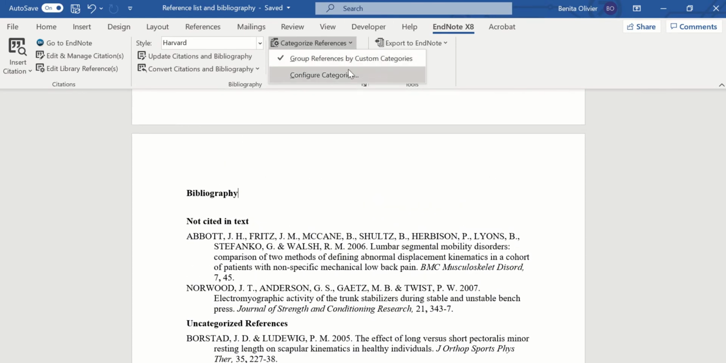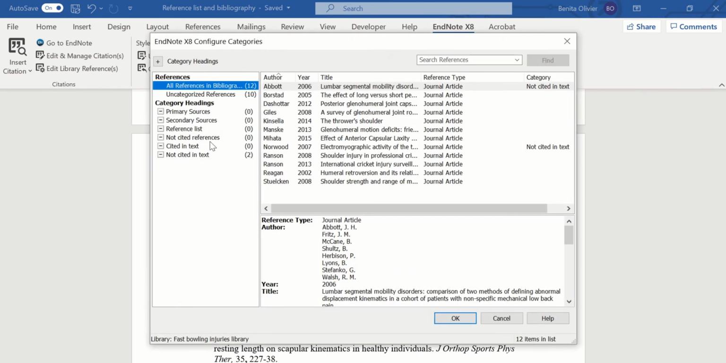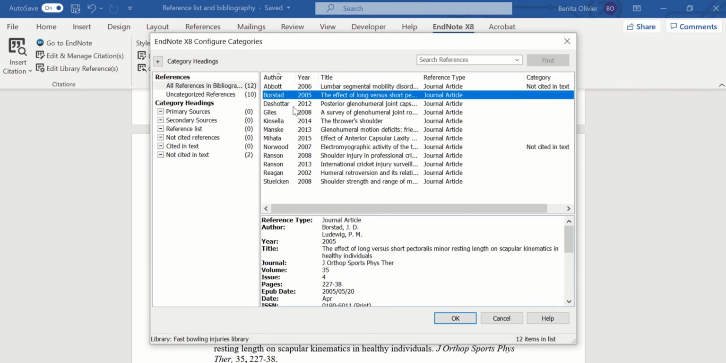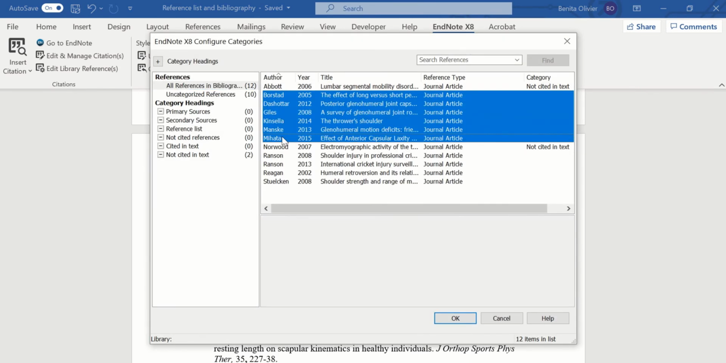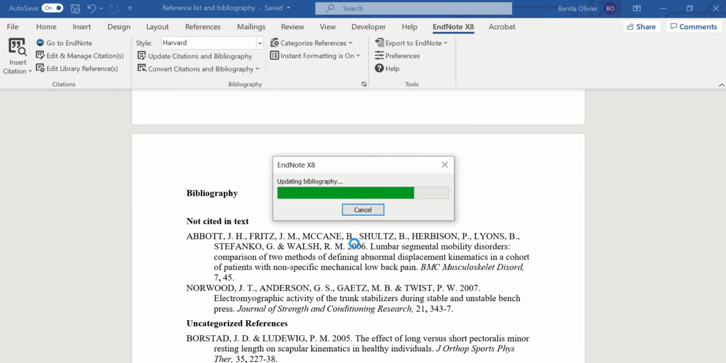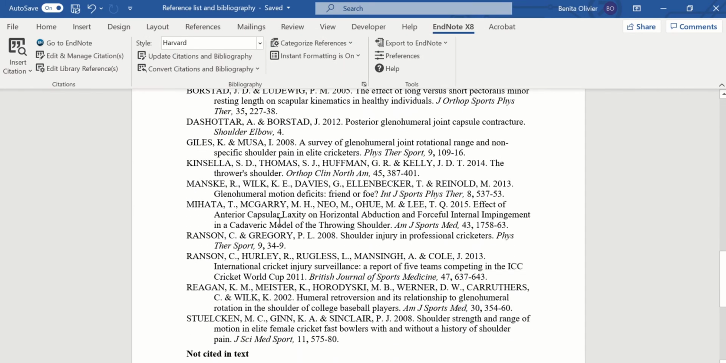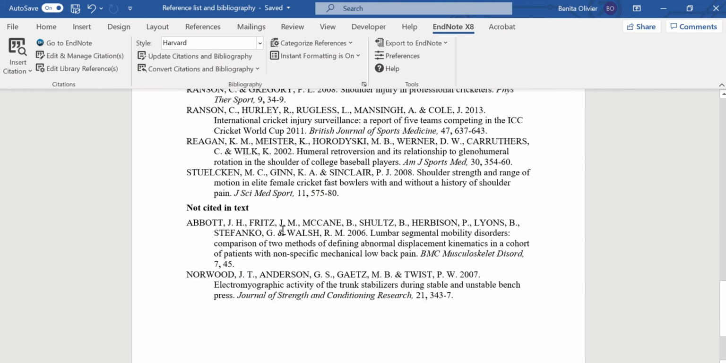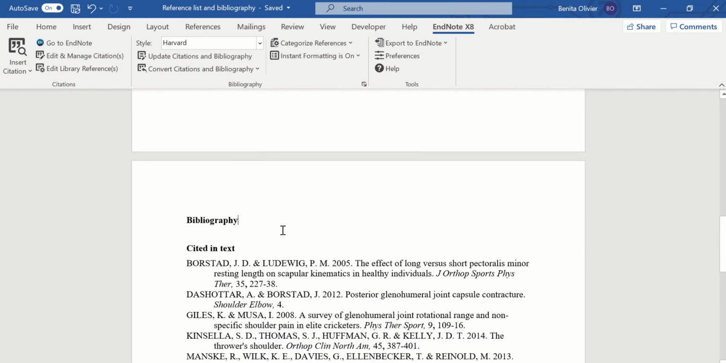So if we go back, we can easily take all these other ones and move them to cited in text. See what happens. Cited in text. Not cited in text. Problem solved. I hope this helped. Enjoy EndNote.